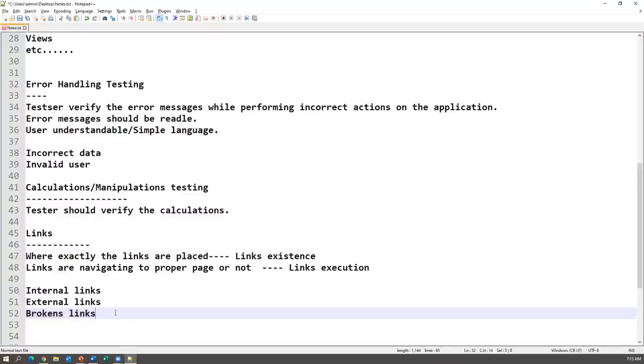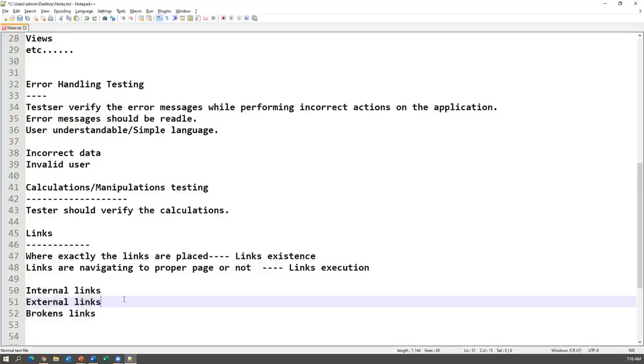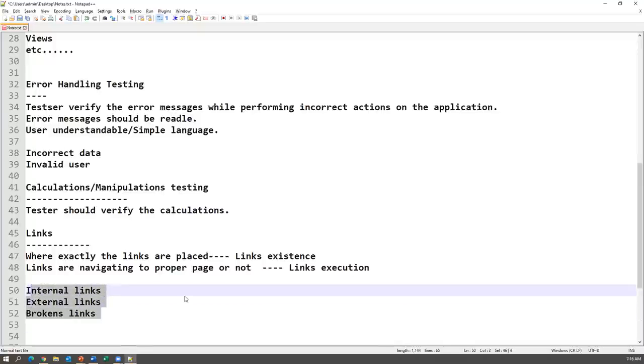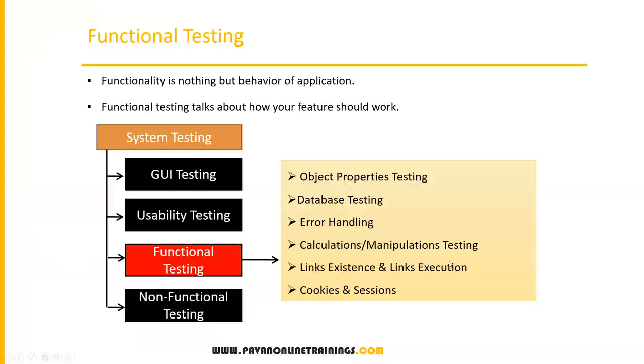Okay, so these links we have to verify. Whether the links exist and are placed correctly or not, whether they are internal links, external links, or broken links, and whether they are working, executing properly or not. When I click on the link, whether it is navigating to other pages or not, that is called links execution. So here we have to focus on links existence and links execution, especially for web applications.